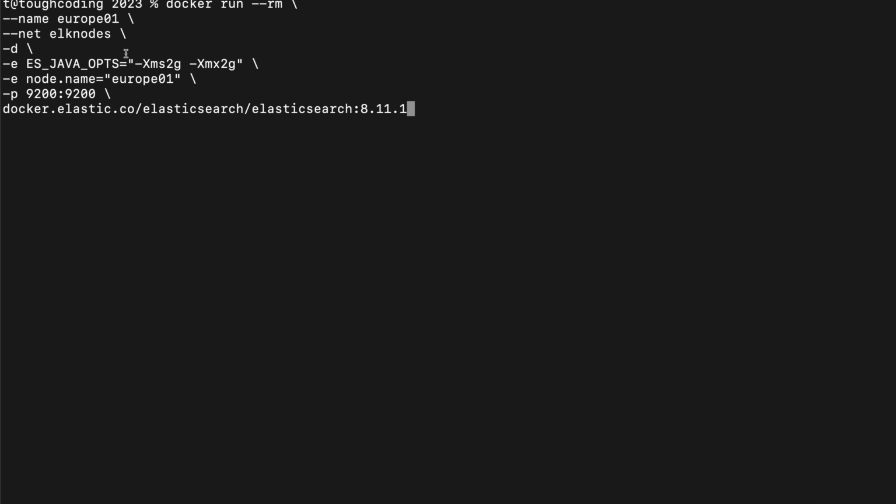To feel how it works, first start Elasticsearch without any changes to node attributes. So here, the first node. Notice that the settings for JVM are different. They're not default because somehow there is a problem when you start multiple nodes with that default settings. So therefore I set up here 2 GB. Node name is Europe01, and let's start it.